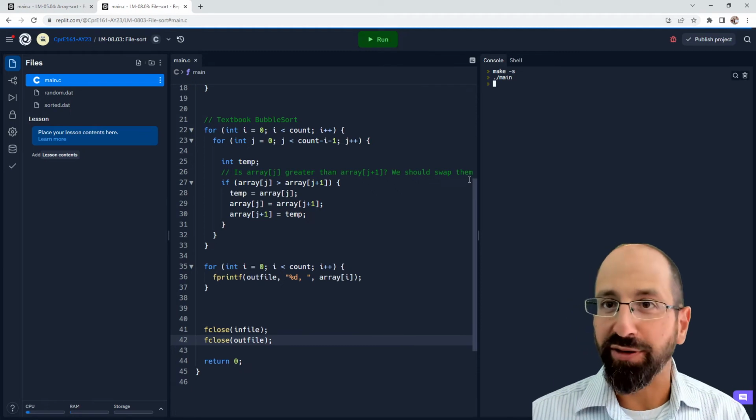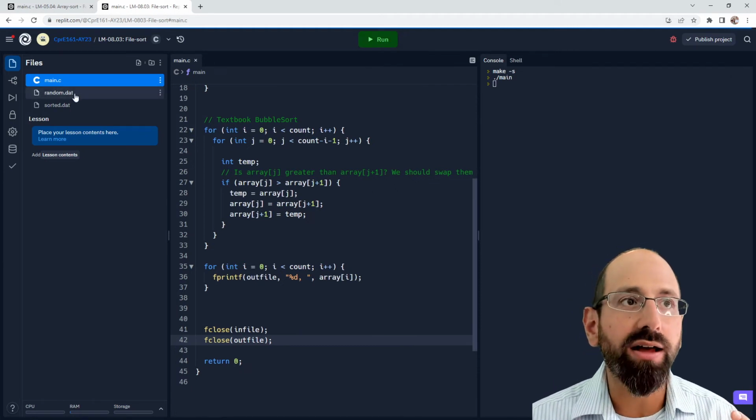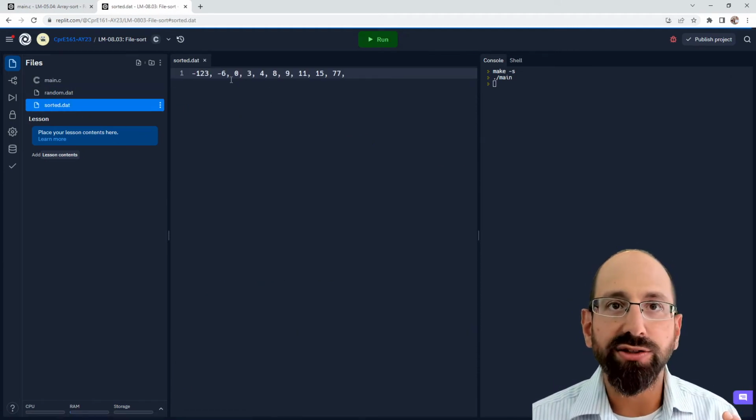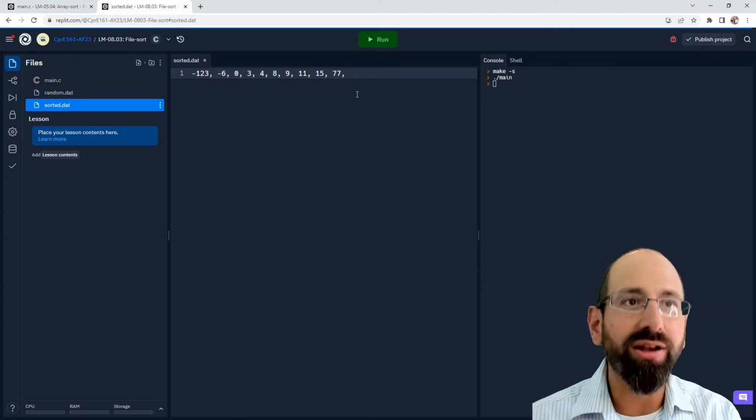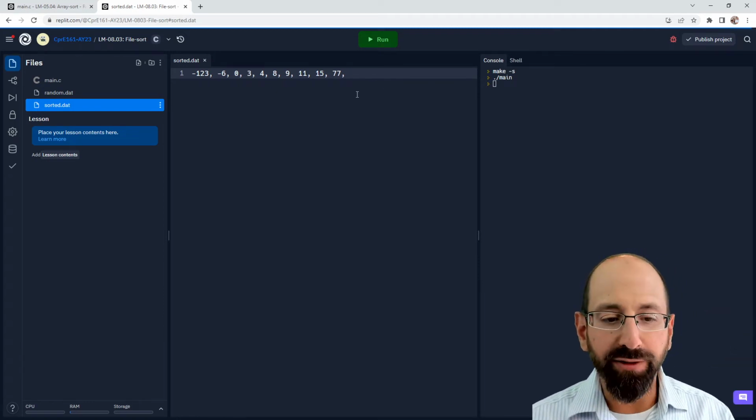And in fact, this code doesn't print anything at all, right? Because it's all printing to file. There's random.dat, and there's our sorted.dat. It added an extra comma. We know how to get rid of that, but it doesn't matter for this example.